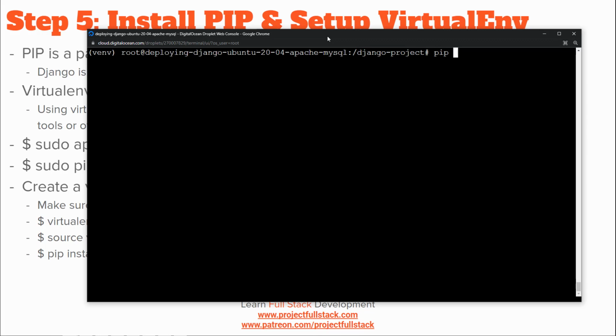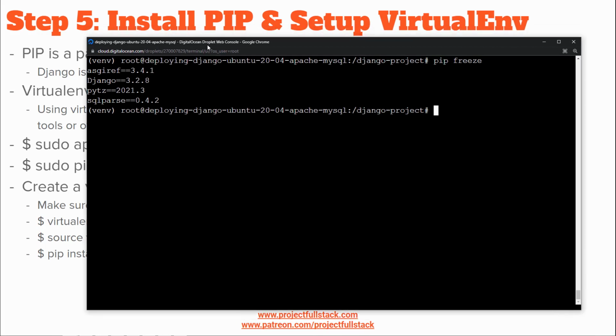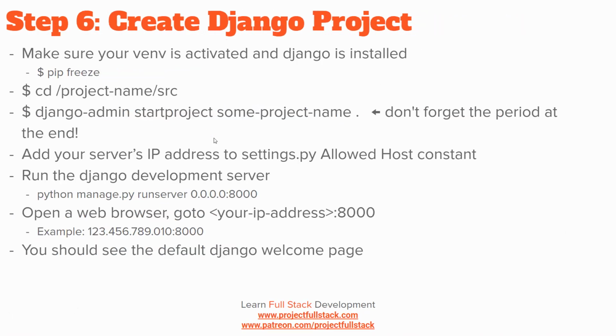Alright, so now if I do a pip3 freeze, or I can just do pip at this point, pip freeze, there's Django installed, and I got a bunch of other stuff that comes with Django, some of the dependencies there. So that's step 5. We've installed Django in our virtual environment. We're getting closer.